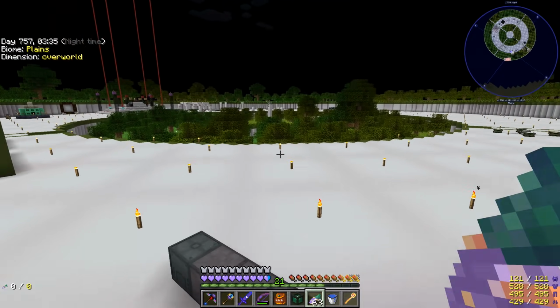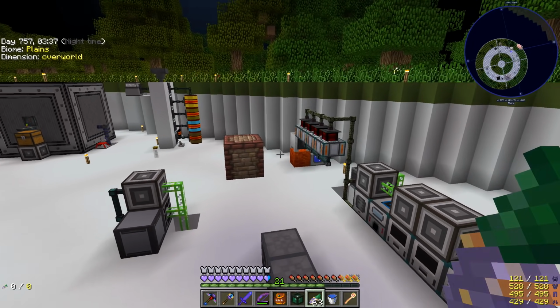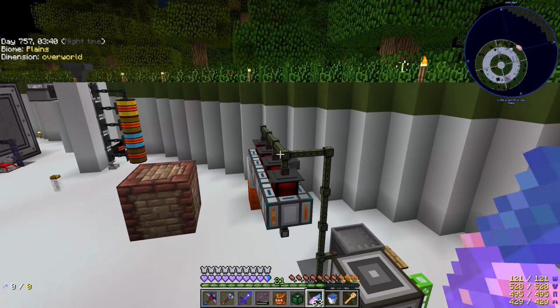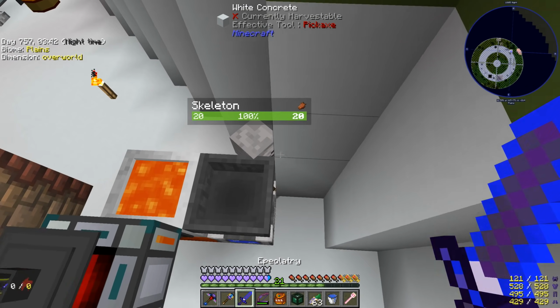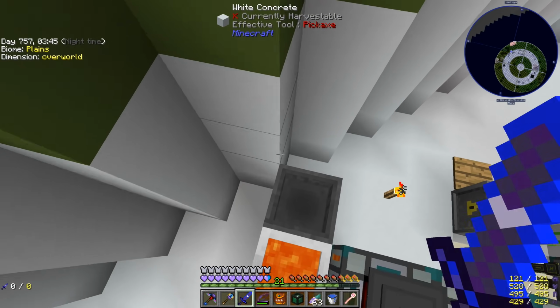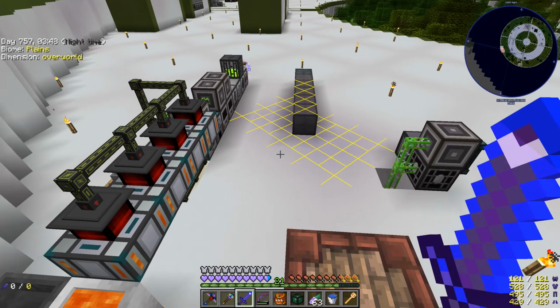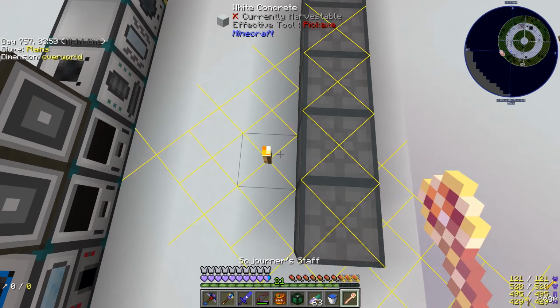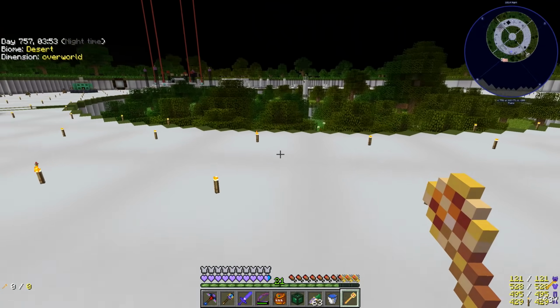There we go. All right, I just heard a skeleton. Why do we have a skeleton? How do we have a skeleton here? F7. Oh, apparently I'm missing torches. Okay, well, that explains that.